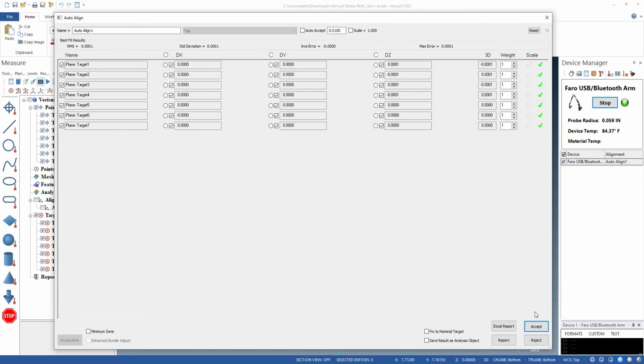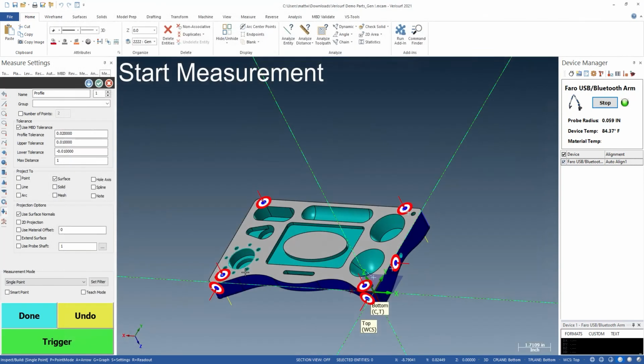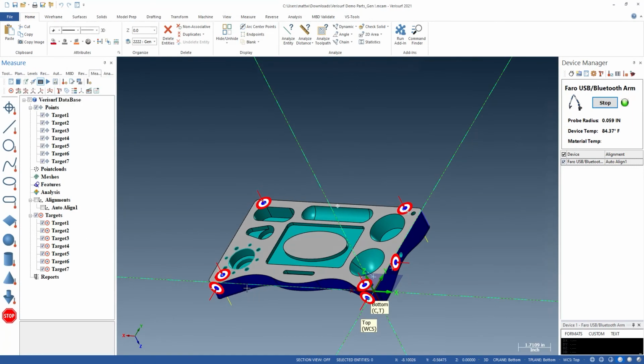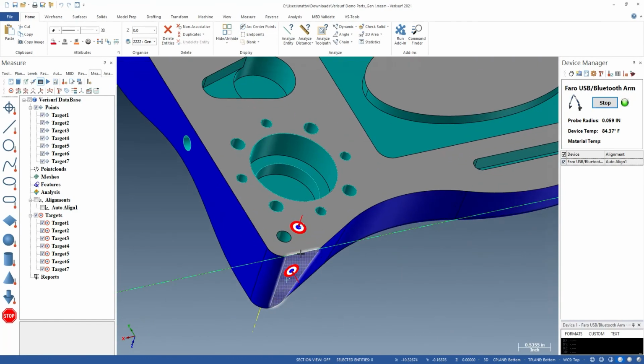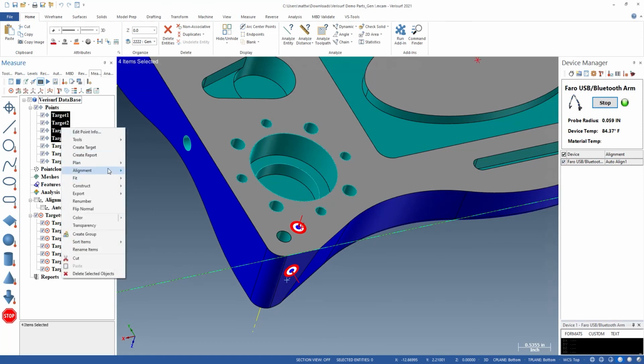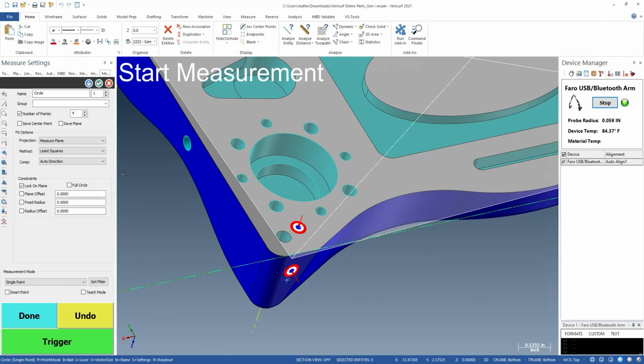Our alignment came out all right. Then we're going to accept it, and we are going to measure this circle pattern right here. What we're going to do is use our first 4 points to create a plane. Fit to a plane, and we'll use this plane for our projection on our circles. 4 points. Let's go ahead and measure those.